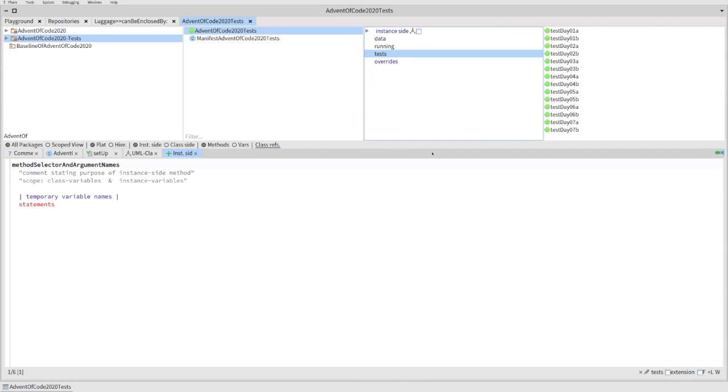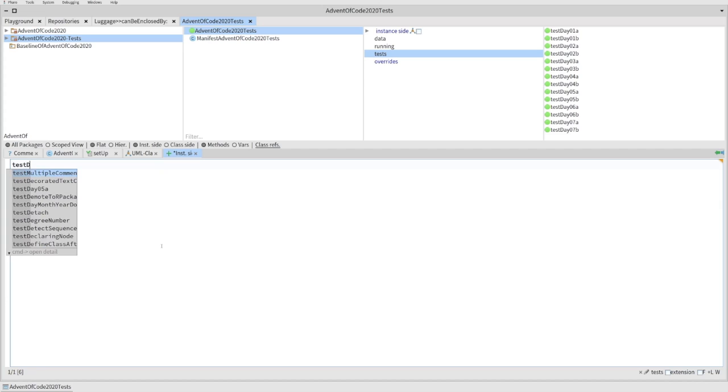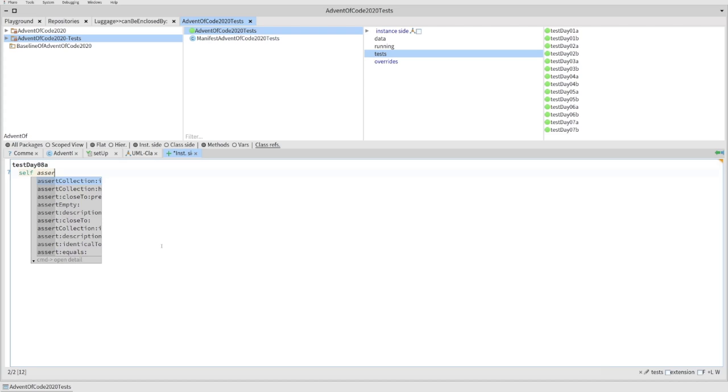Now let's add a test for day 8, sorry. Test day 08, and we'll do the A version of it first, and we'll say self assert AOC day 08A with the string, and this should equal 5. So let's go back and paste that in.